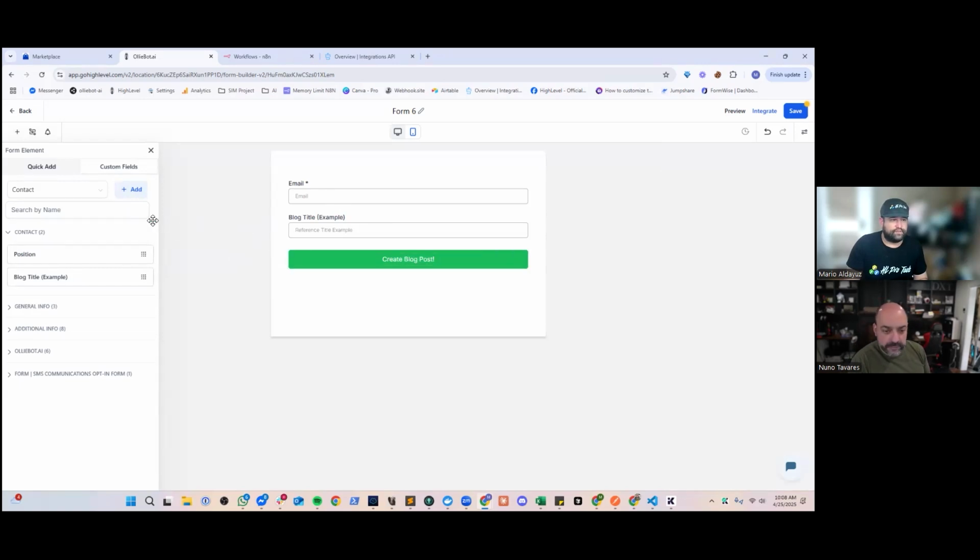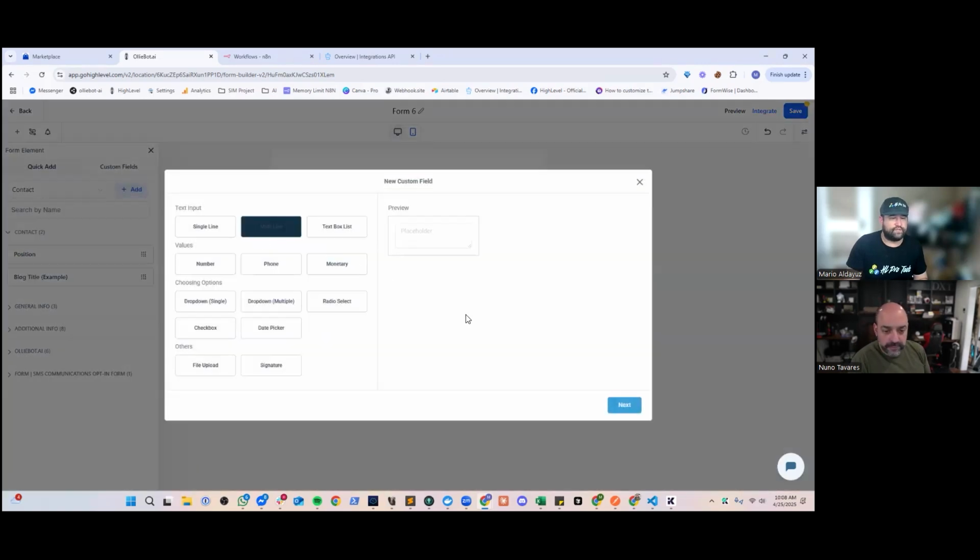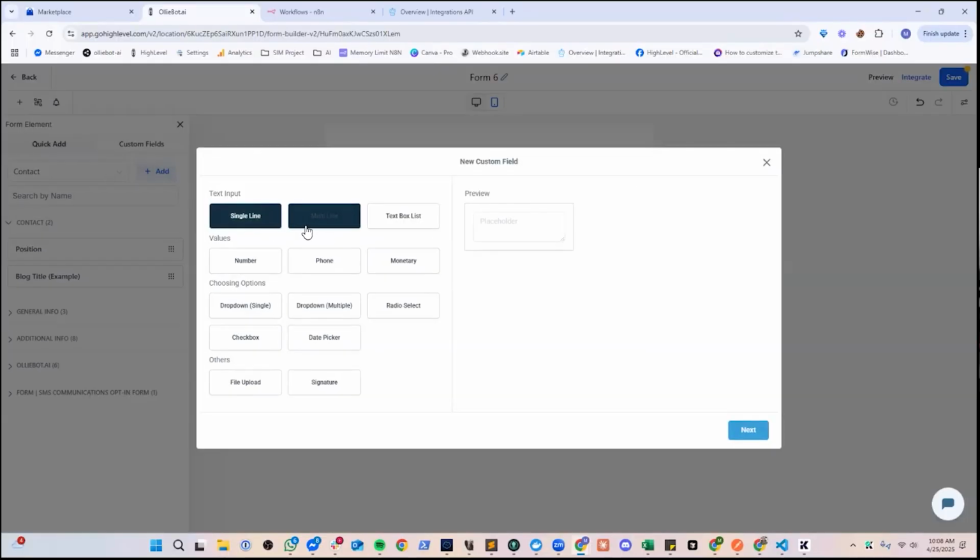The next thing we're going to do is add another field, and this one's going to be a multi-line field. So if you're not familiar with HighLevel, you have single line and multi-line. Single line is for titles and short descriptions.